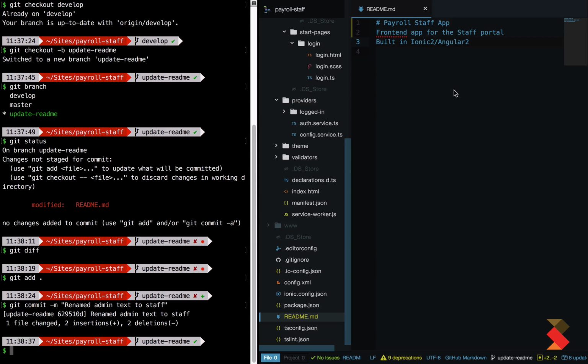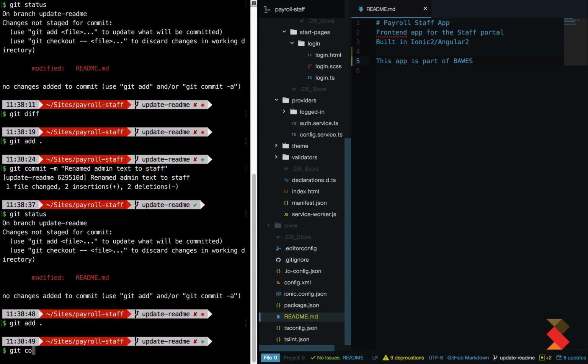Now I want to make another change to this. This app is part of. So now I want to add another commit.